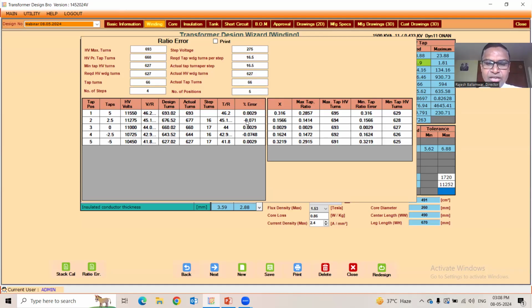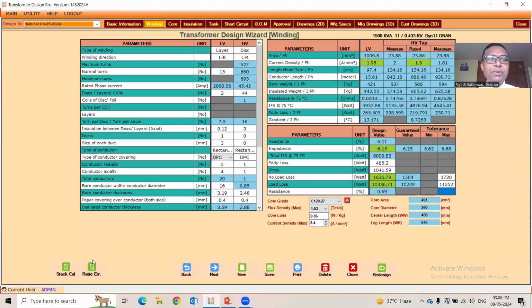Now, friends, we have seen what all the information you could select or provide on the basic parameter page. We have seen how the complete winding card as well as all the other cards related to this basic information that we have selected or given. Within 1 minute, we have been able to see the complete design is getting ready, and we have covered up till now only the winding card. Now let's go for the core card.